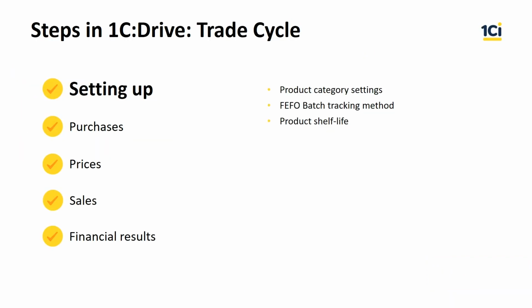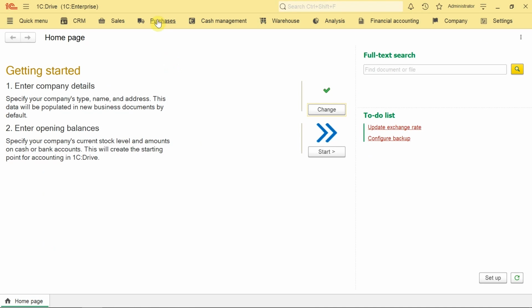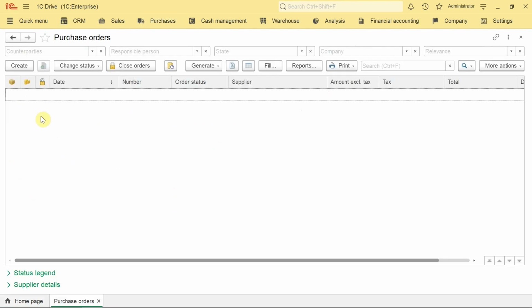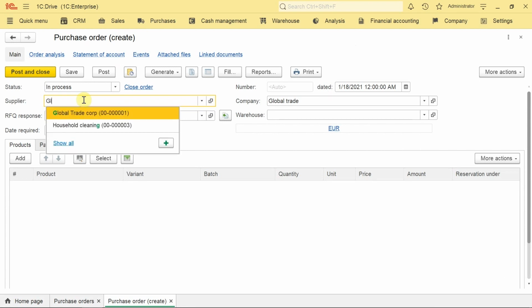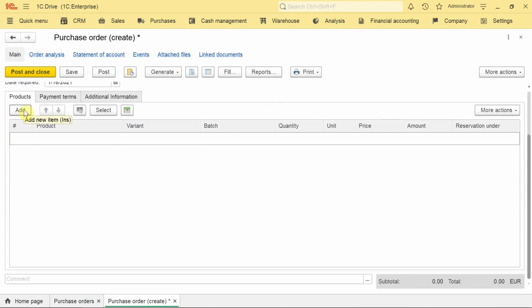So far we've managed to talk about batches functionality. Now let's move on to purchases, and we'll start by creating a purchase order. So let's go to purchases and open up purchase orders. Let's click create. Let's choose the supplier. And let's choose the warehouse. Let's add the product.